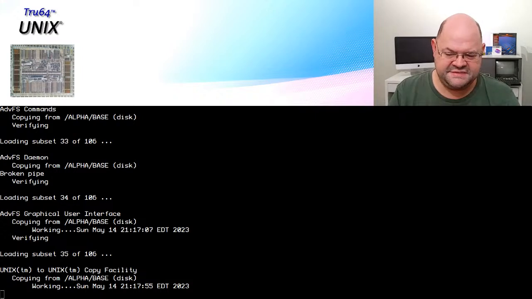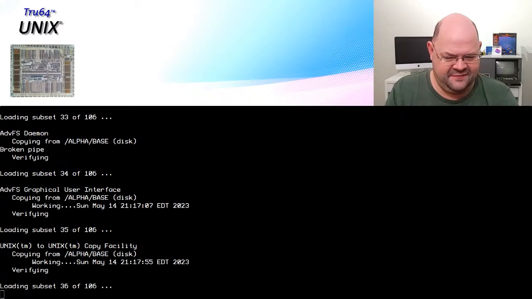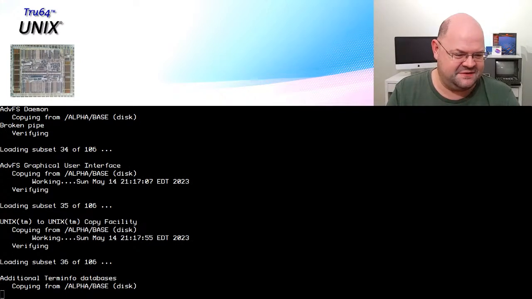It is interesting how, at this point it was Compaq, but before that it was DEC, how they decided to not abbreviate stuff like UUCP, and here we have Unix Copy Facility.